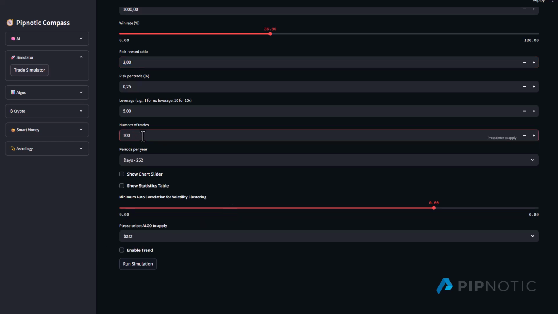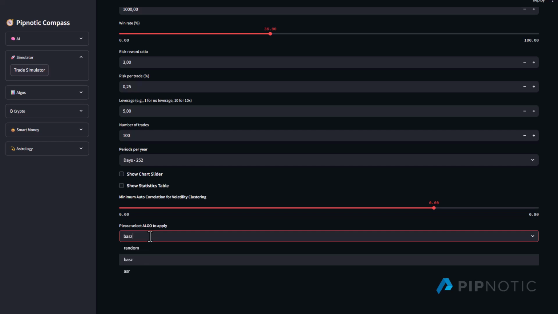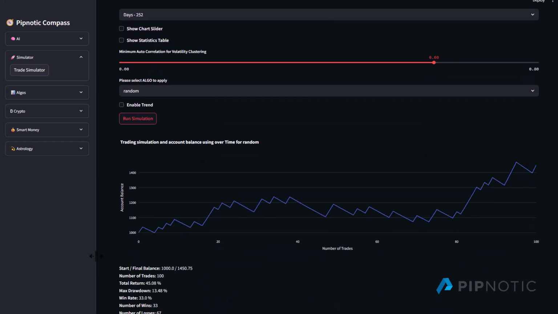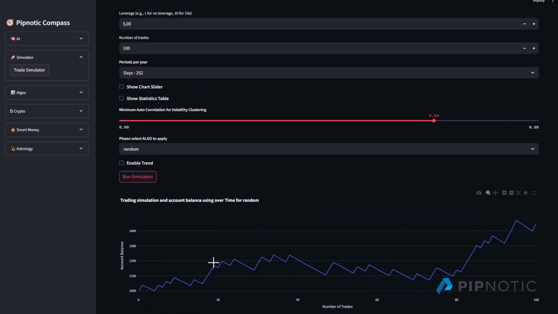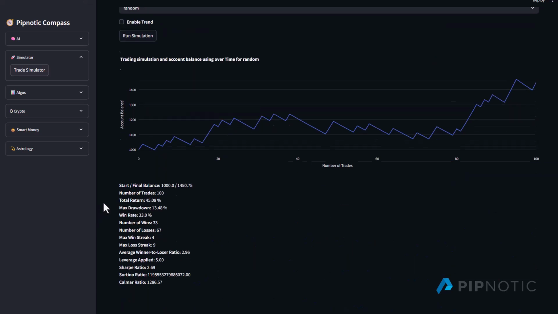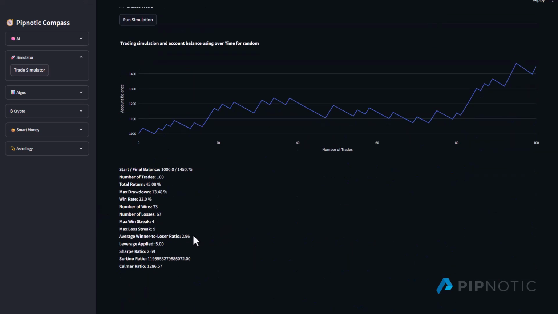Let's maybe do slightly less. Let's do 100 trades to start off with. We'll run it on a random entry just to see. You can see we're having growth. We have 45% returns on 100 trades, winning 36% of the time, and ensuring a minimum R ratio of 3. And if we look at the details here, we have an average winner to loser of 2.96.